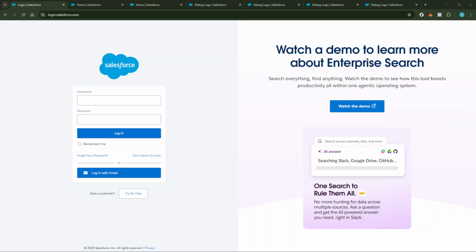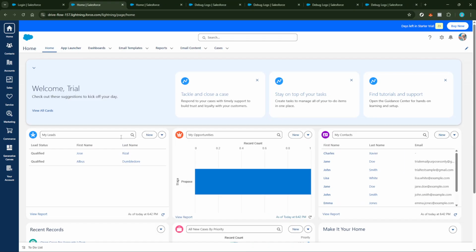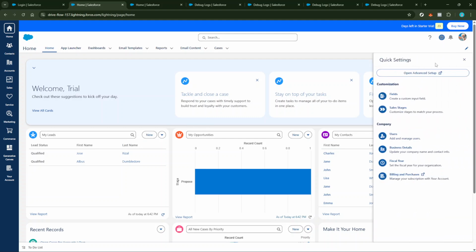Let's jump right in. First, you need to log into Salesforce. Ensure you have the necessary credentials before proceeding. Once you're logged in, you'll need to navigate to the Setup area. To do this, locate the gear icon at the top right corner of your Salesforce interface. Click on it to reveal a drop-down menu and select Advanced Setup. This is where you access all the tools and settings you need for debugging and system management.